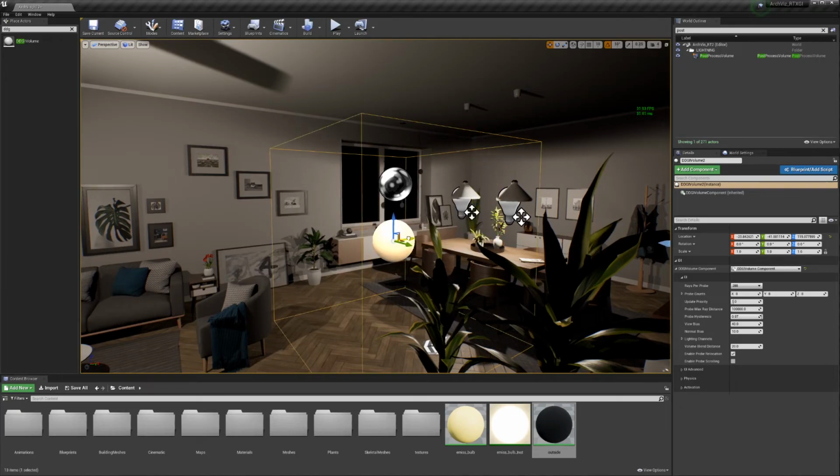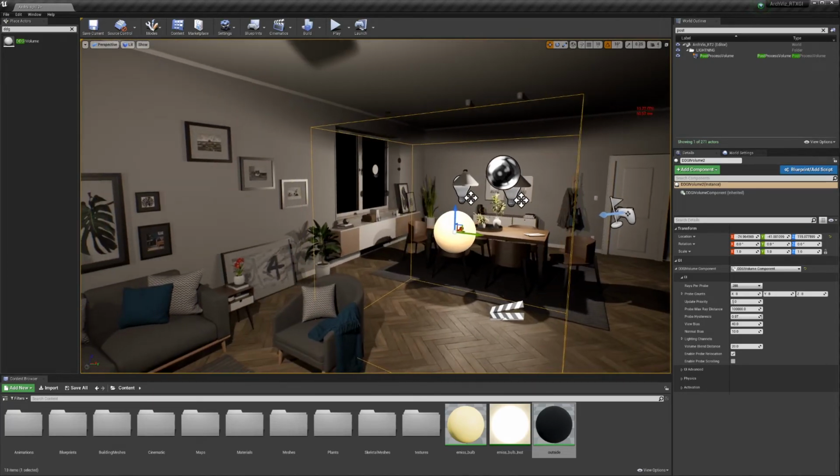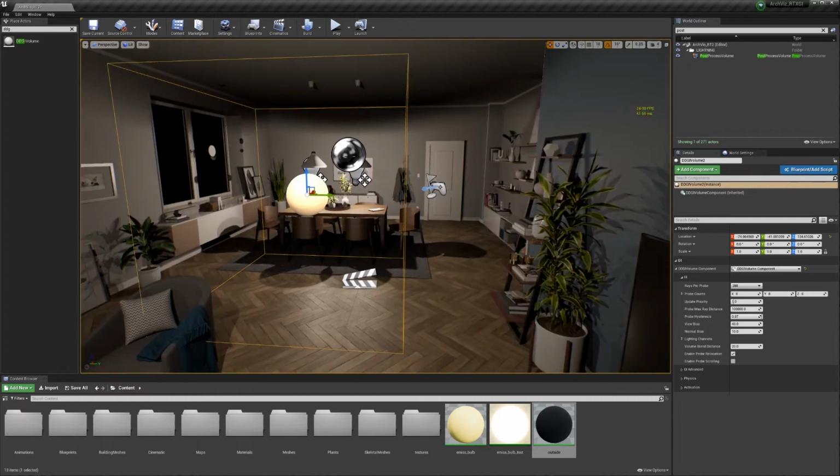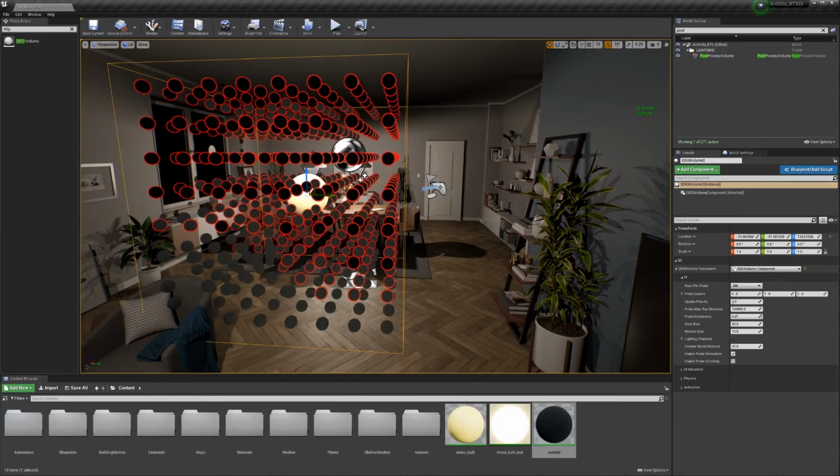All right, so one thing that I didn't show in the other video where I show how to install this is that the way that this works is by using probes. So I'm just going to go into my command, and I'm going to go here and show probes, and you're going to see that there's a bunch of bulbs inside this volume.